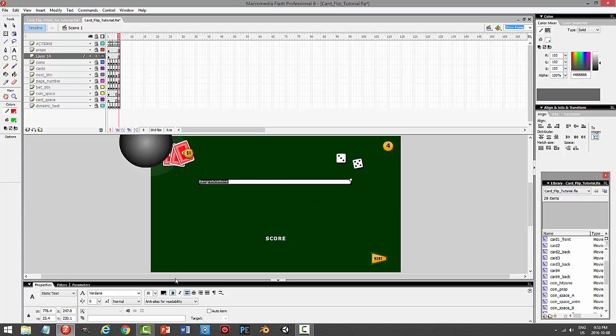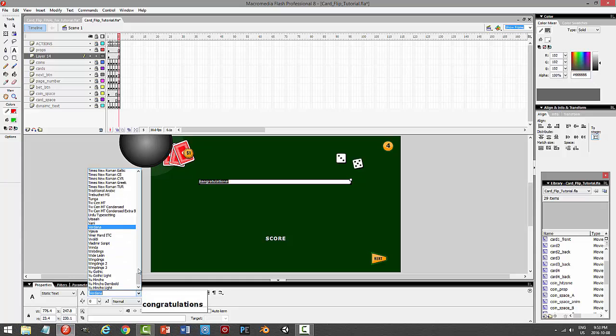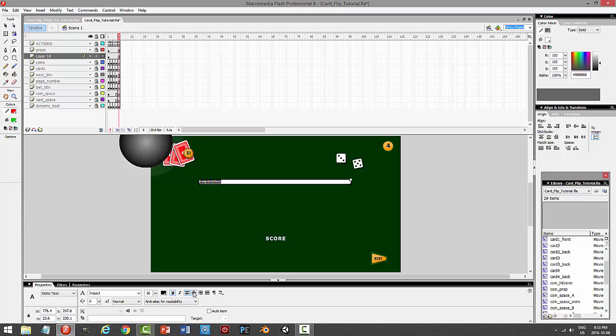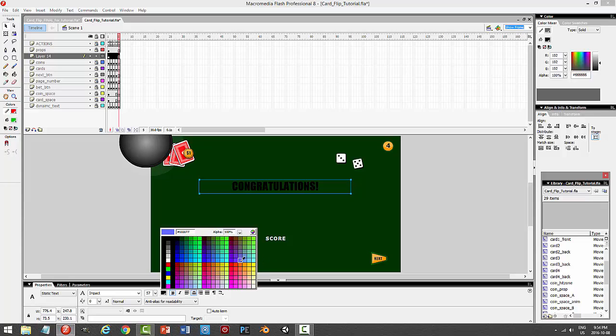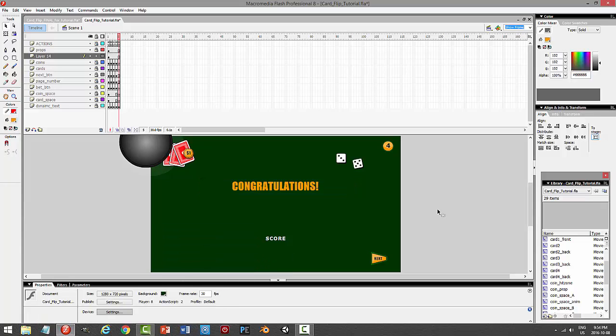Okay, let's try Impact, see how it looks, and center it, and all this stuff. And let's make it a lot bigger. Okay, that's what I'm going to do, something like that, so capitalized. Like that. Okay. Let's try another color, see what that looks like.